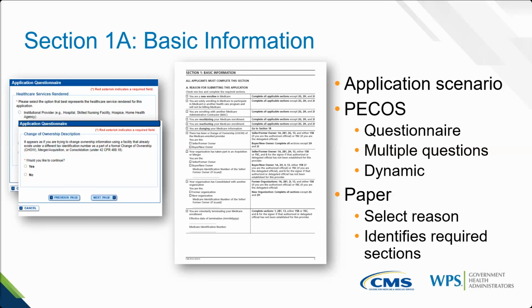So, what's the reason for the application? Like I said, PECOS does it as a questionnaire. It's going to ask you what kind of provider you are. If you're looking at the image on the left, you'll see that institutional provider is going to be one of those options. And then it'll ask you, are you an initial enrollment, are you wanting to make changes, or are you making a change of ownership? Based on the fact that you said you're an institutional provider, it will ask you subsequent questions to try to create the proper enrollment path for you.